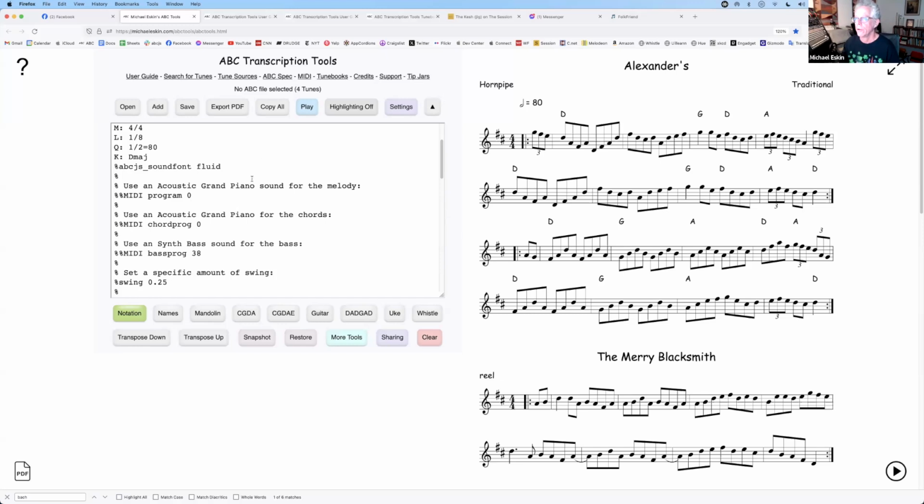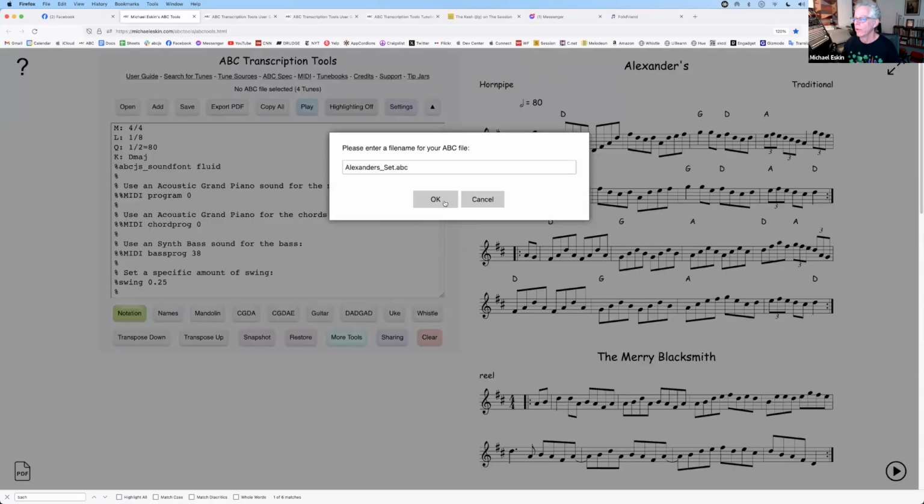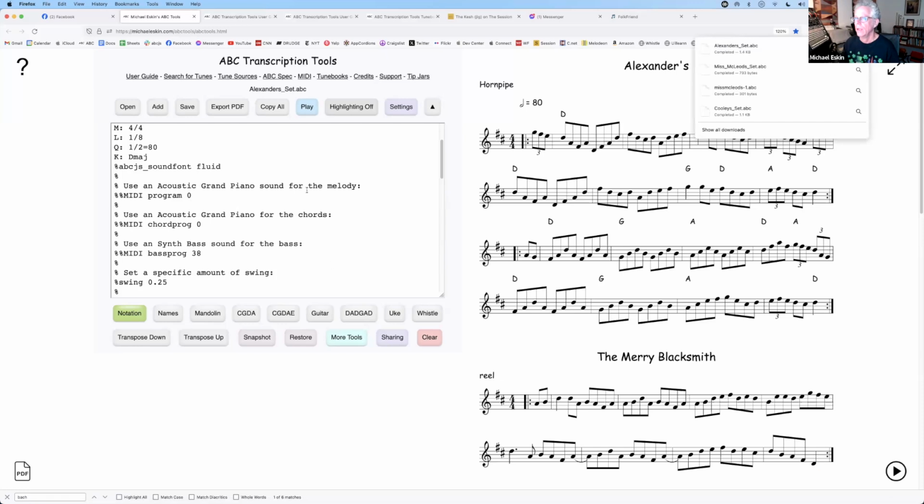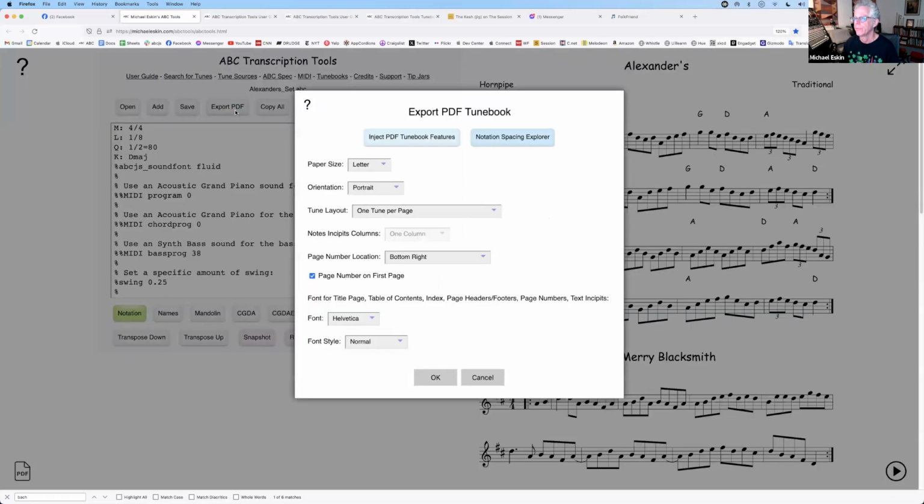All you have to do at this point, and I'm going to go ahead and save this set just so we have it, is you can just click Export PDF. And this looks a lot like any other print dialog. What paper size do you want, letter or A4? Do you want it to be portrait or landscape orientation? Do you want it to put one tune on each page in the PDF, or do you want it to try to have it put as many tunes as it can on a page?